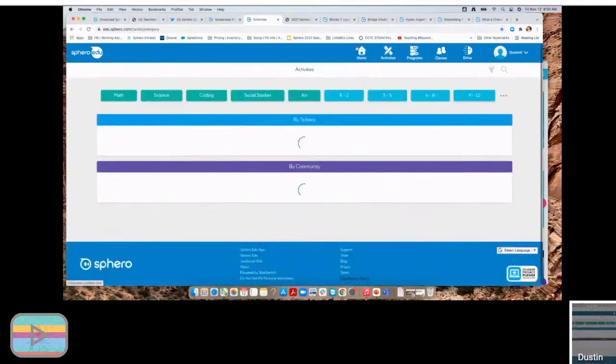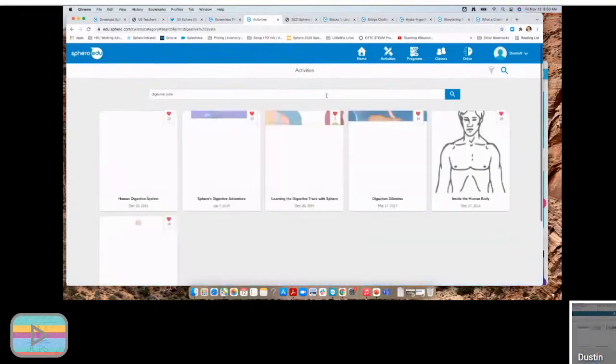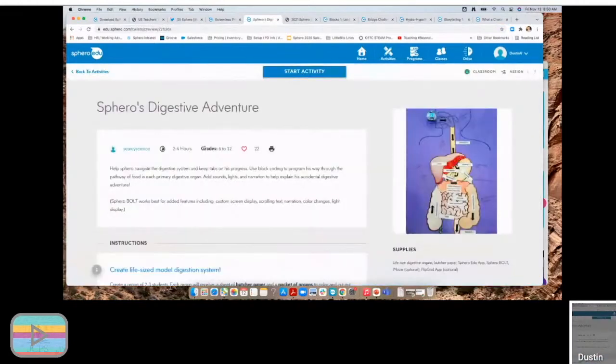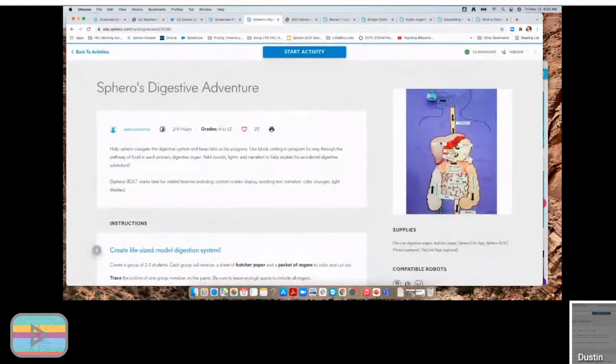The other one that I like to talk about a lot is the use of the robots when talking about the digestive system. Again, not something you would ever ordinarily think of when you are using the robot, but again, just a cool way to help reinforce the concepts here.